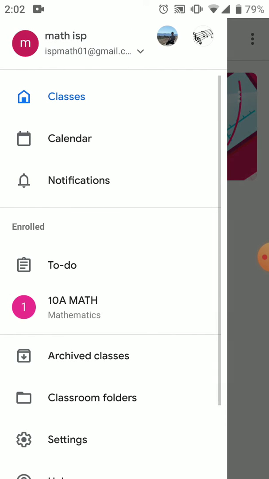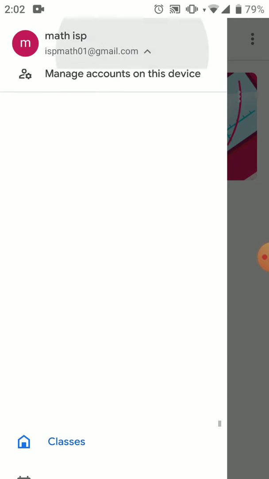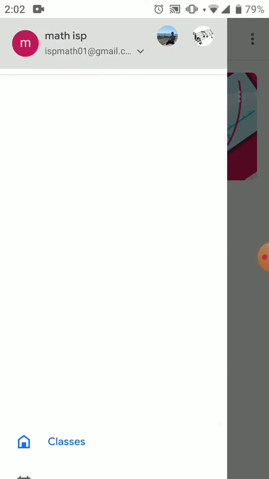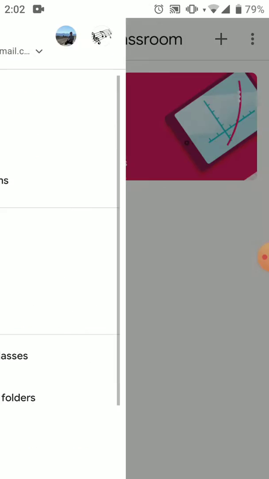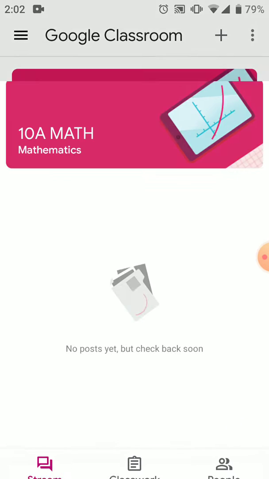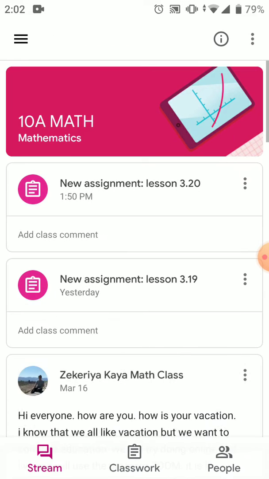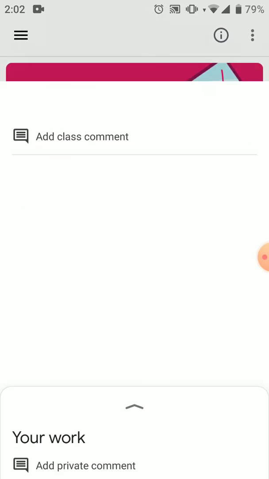So this is the account that I showed you on the PC. Now in here you may enter with another account. To enter your own Gmail, there's a small arrow in there, so you can play with it and you can find the right one. Later you open the Classroom 10A Math. So let's upload some things from the 319.